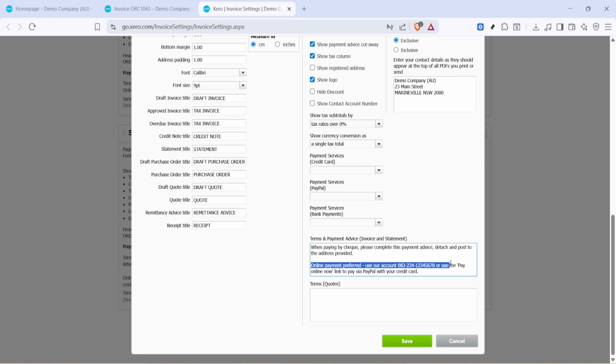Include the account name and number, and depending on your region, the sort code or routing number. If you invoice internationally, add the IBAN and SWIFT BIC. It also helps to include a short note like, please quote the invoice number as the payment reference, so you can match payments quickly. Use line breaks to make it easy to read, and avoid putting confidential information that isn't necessary for payment. When you're happy with the wording and formatting, click Save.